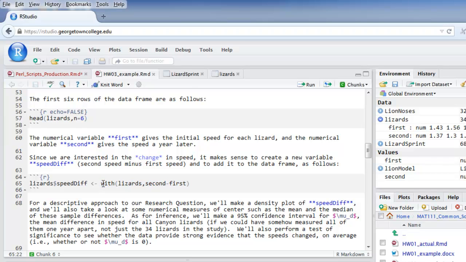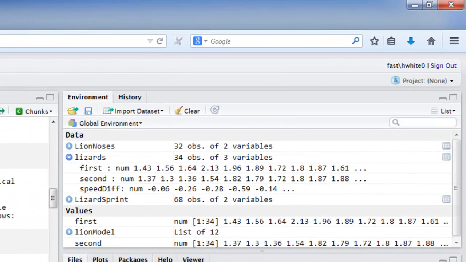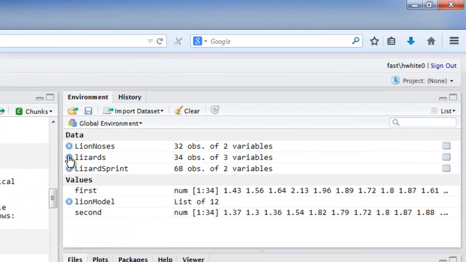But what I'm going to do is store them in a new variable. And I want that variable to be an additional variable, an added column to the data frame lizards. The way that's done is by storing it in lizards $, and then the name of the variable, which I would like to be speeddiff. So if I were to run this command, nothing would show up in the console's output. But when we look back at lizards, we'll find that now it's got 34 rows and 3 columns. We have now a third column, speeddiff.